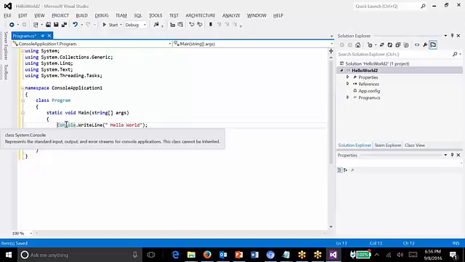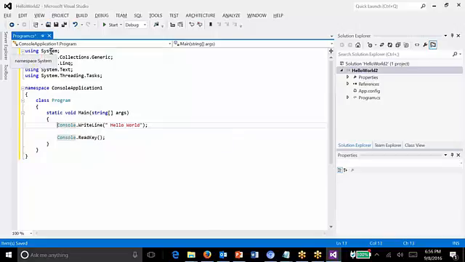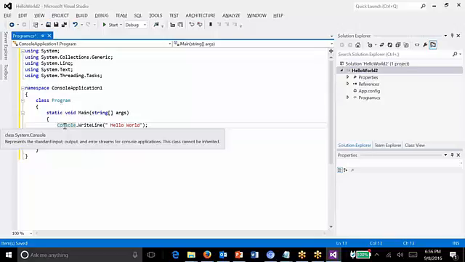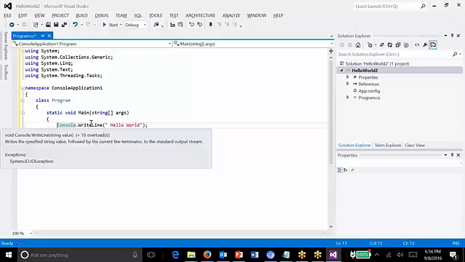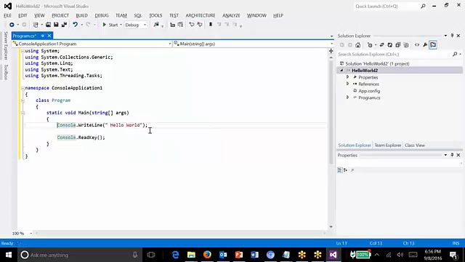Class system dot console. So basically system is a namespace, I told you, right? A library. Inside that there is a class known as console, and inside that class named console, there is a method called writeLine. So I'm using the existing library of system console class and a method known as writeLine. So whatever I write inside that, system will print that to the console.